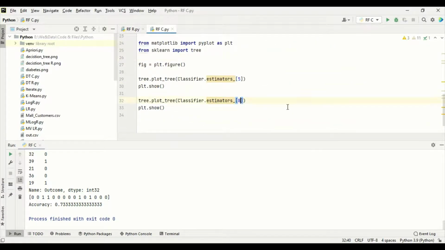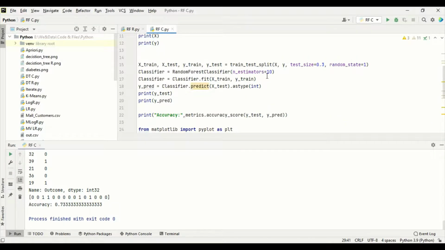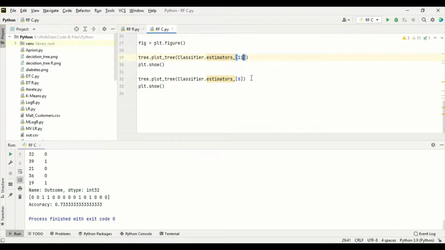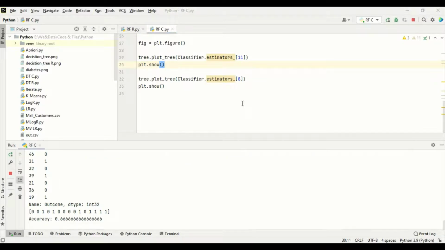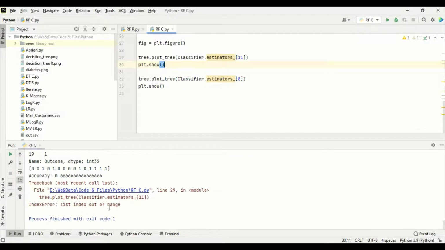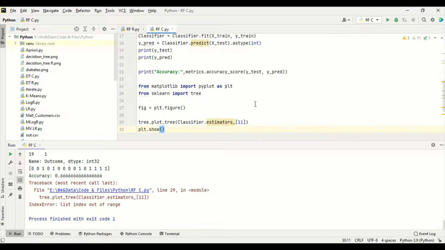The estimator index is one important thing here. For example, if I change it from 5 to 11, we have given only 10 decision trees, n_estimators is 10. So if I give 11, automatically it shows an error. There is no 11th decision tree, so it will throw an error. Now I'm running it. There is a list index out of range. It is saying that there are only 10 decision trees, and you are asking for the 11th one. This is not available in the index. I'm closing it now.